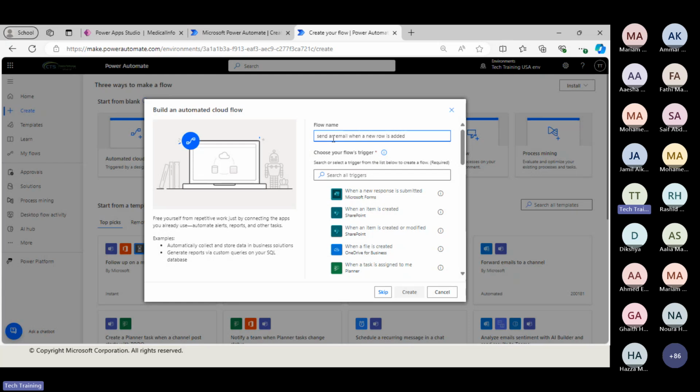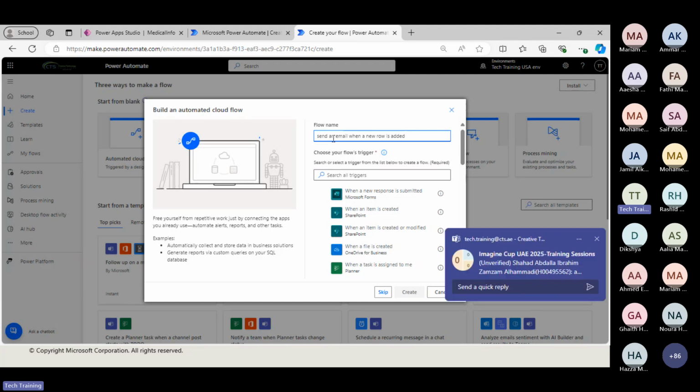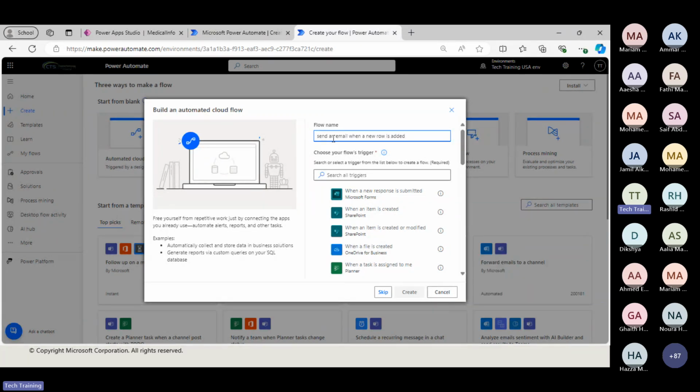This is what I will call it. But let me ask you again. How do we run? What makes an automation or a flow run? What makes an automation run is an action or a trigger. Excellent, excellent, Shahad. This is the answer I was looking for. So I need a trigger that will make the automation run. So in my case, what is the trigger?